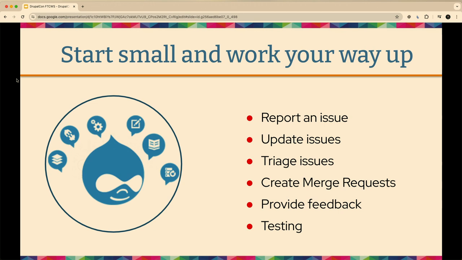So issue queues are a community to-do list, and all projects have them. We can put in there bugs and suggestions and tasks and all sorts. It's where we would report an issue, we would update these issues, we can triage them, which means go through and determine whether something is still valid, whether it's important, whether it's less important, and so on. It's where we can create merge requests, so changes to code. It's where we can provide feedback, so comment on somebody else's changes, and it's where we can test things.